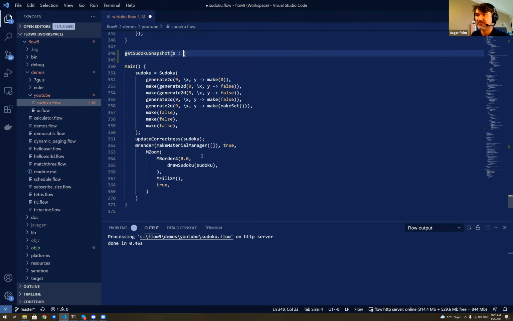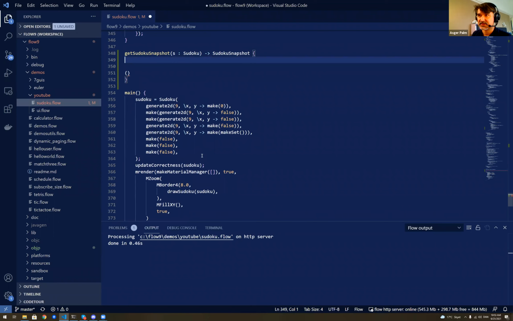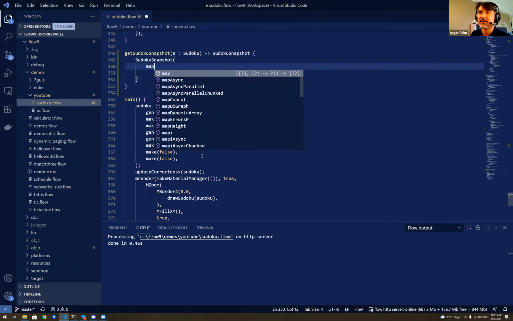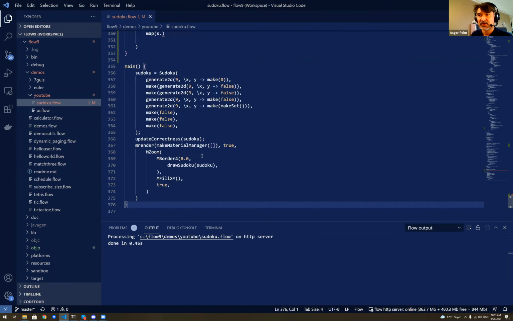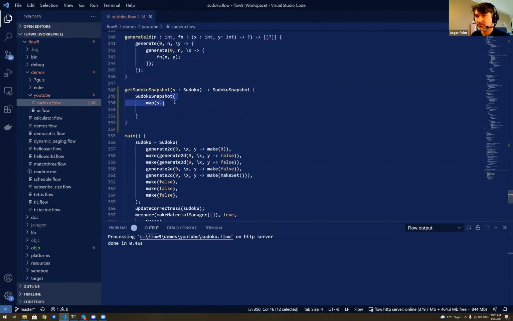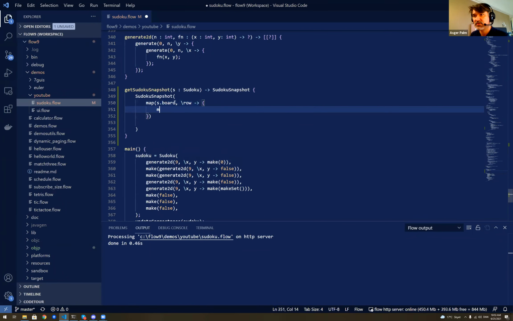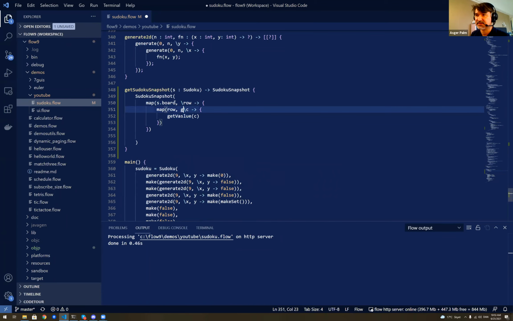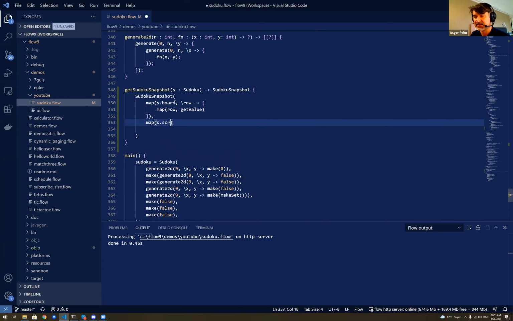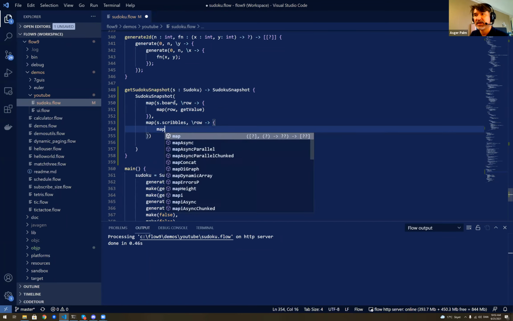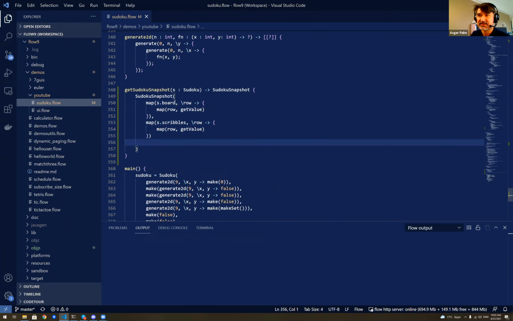Get snapshot. So we take a state, and then we extract a snapshot. This one is pretty simple, so let's implement it. We do a map of, let's find that, it's called board and scribbles. Okay, board and scribbles. This is a row, map the row, and we get a cell, and it's like get value of the cell, right? So we can just say get value like this. All right, that's this one. And then scribbles is pretty much the same thing: row, map, row, get value. Okay, let's see if this compiles.